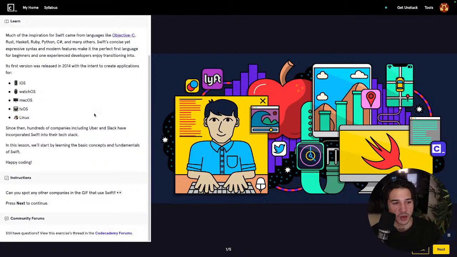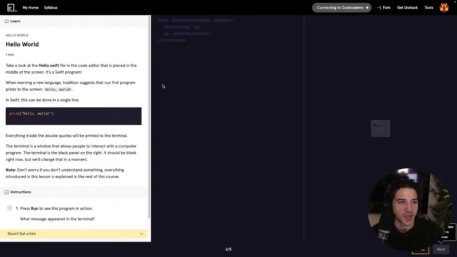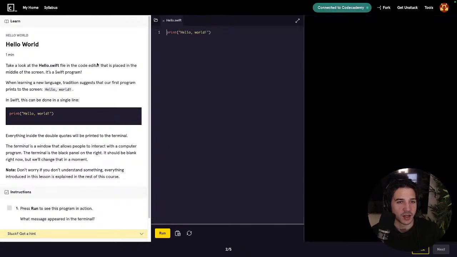In this lesson, we'll start by learning the basic concepts and fundamentals of Swift. Happy coding. Can you spot any other companies in the GIF that use Swift? A bunch of them. Hello world. Take a look at the hello.swift file in the code editor that is placed in the middle of the screen. It's a Swift program. When learning a new language, tradition suggests that our first program prints to the screen, hello world. In Swift, this can be done in a single line, print hello world.